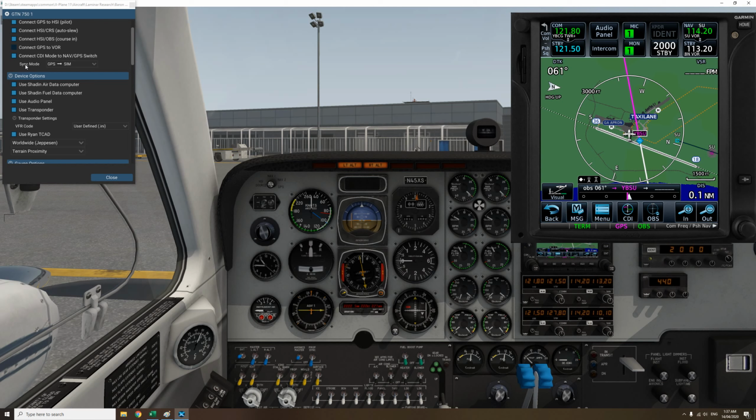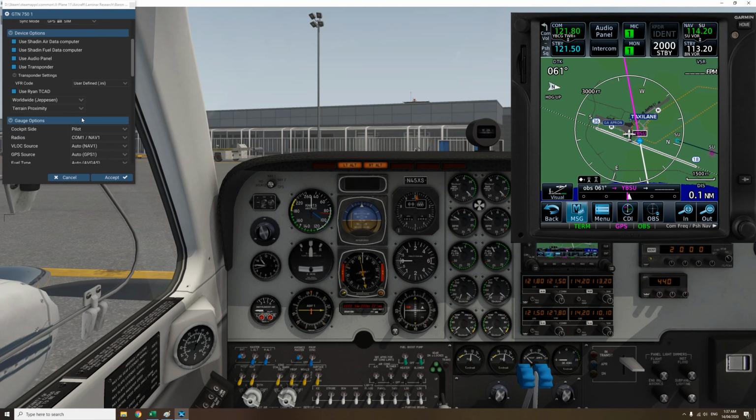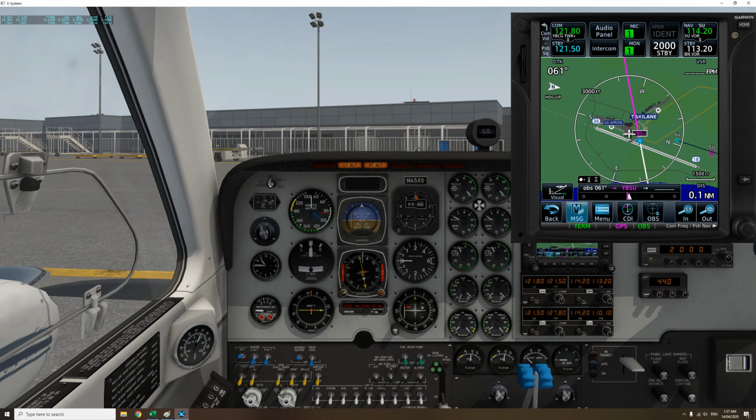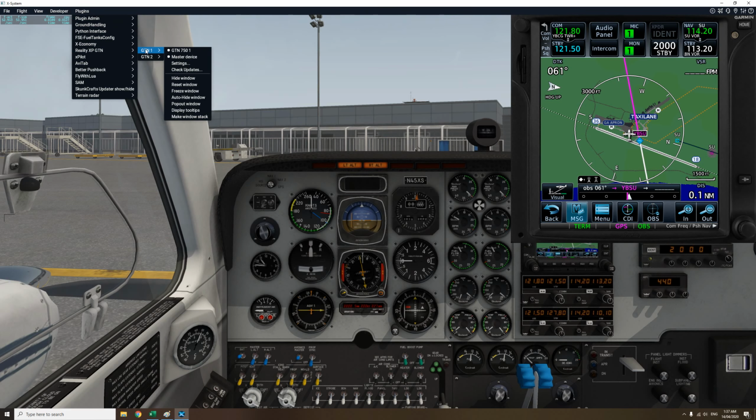The next option, the sync mode, I like to sync both ways. So at the moment, because I haven't pressed accept, we can see the GTN takes priority over here. The nav GPS is changing when I change it in the GTN, and if I do it over here, it just overrides. So I like to sync both ways, and just so we're able to, that one might need a restart.